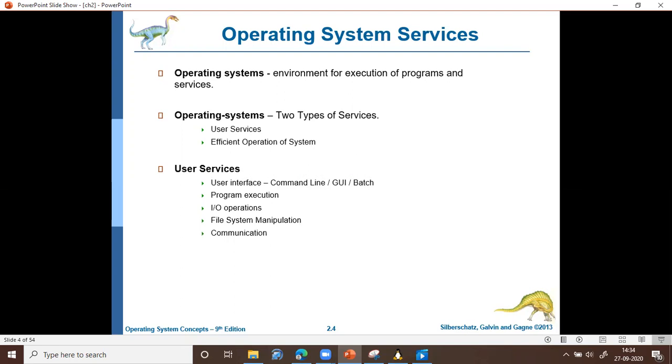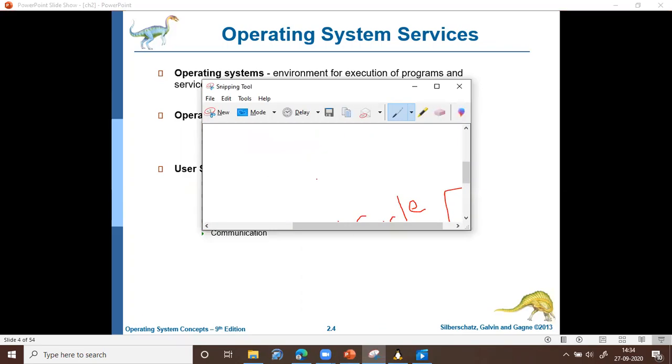The next is communication. So what is communication? Here, communication means that sometimes two or more users may want to communicate with each other.